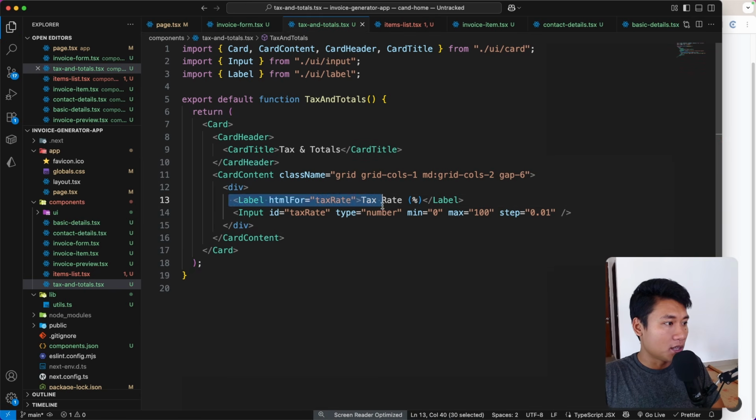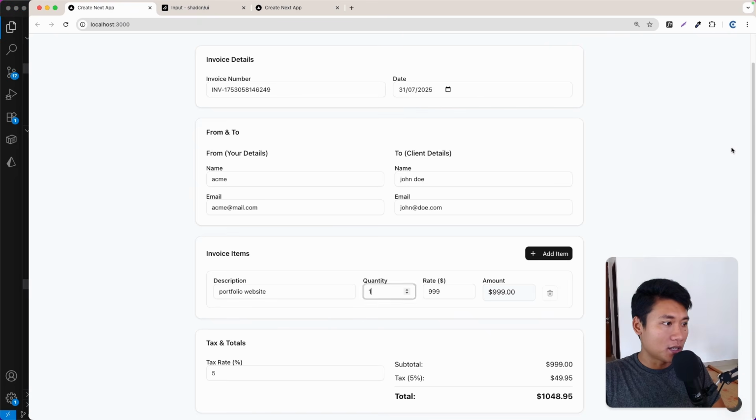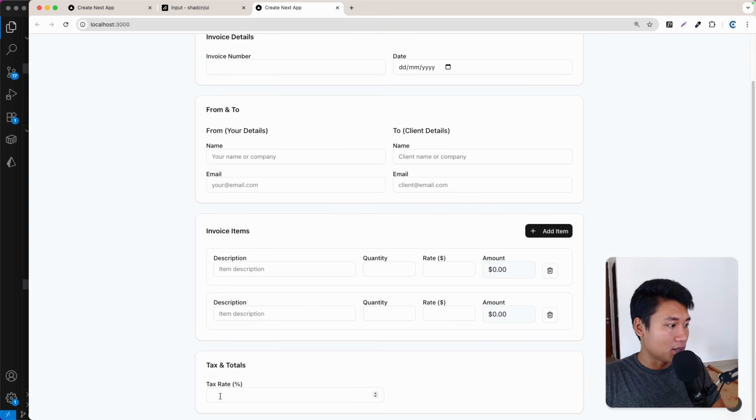As you can see, this label has tax and tax rate %, and the input type is number, minimal value 0, maximal 100, and step is 0.01. Let me save that. Let's take a look. And this one right here, as you can see, that's the tax rate.